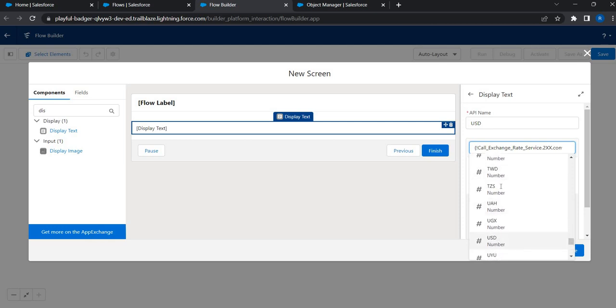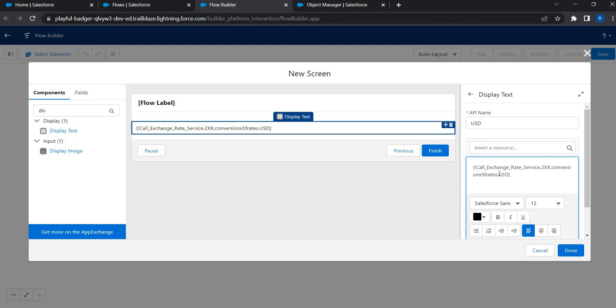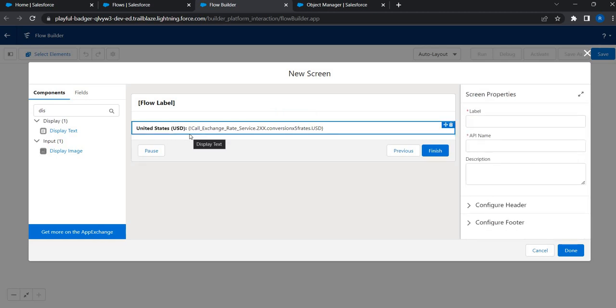So let me go and then take this USD. I'm going to give a nice United States. I'll just say it's USD colon. So let's also ensure that this is appearing in bold. Perfect. So now this will read the data from the external API response and then show the exchange rate. Now this is the base currency, so it will just show one.